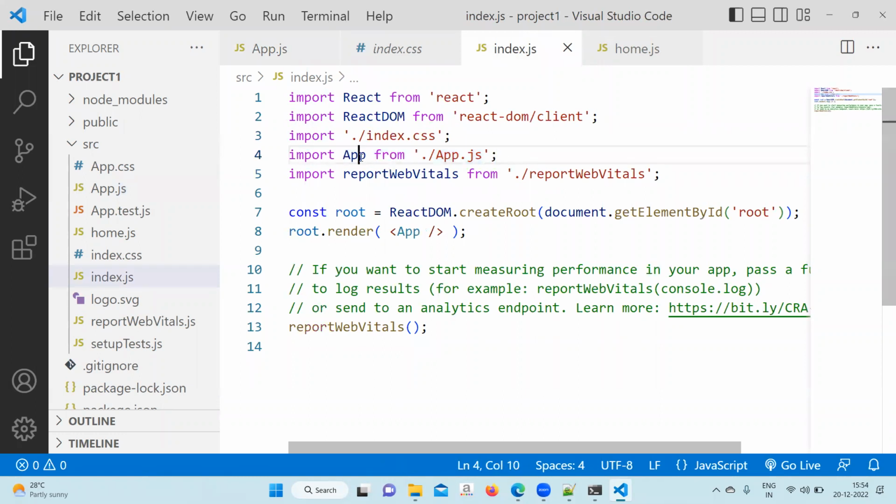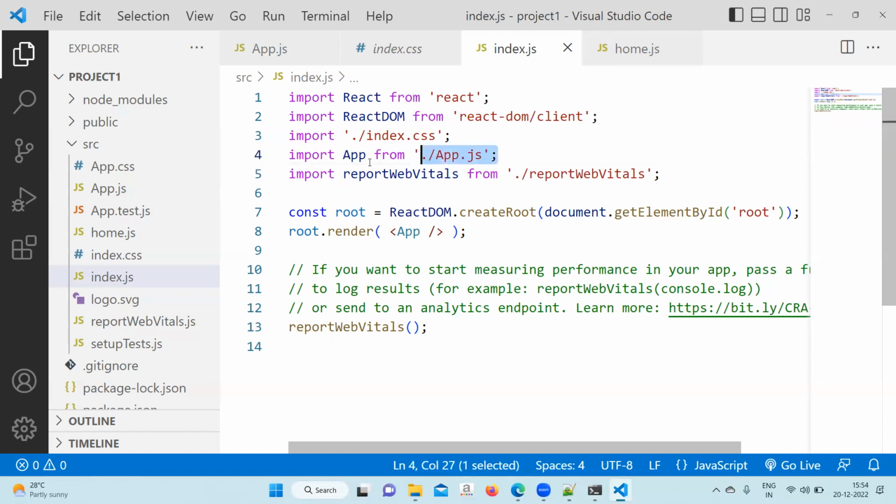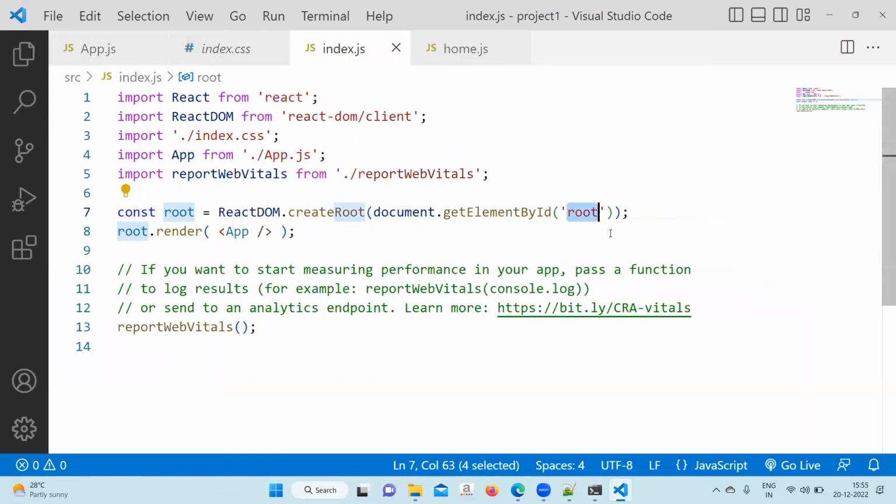It's calling import app function from where? App.js file. And after importing that component, the app function, app component, you can say, it is printing here. Where is it printing? Under the root. Okay, root. Now we need to find out where is the root.